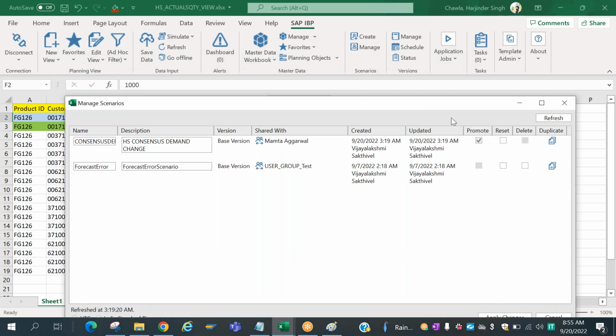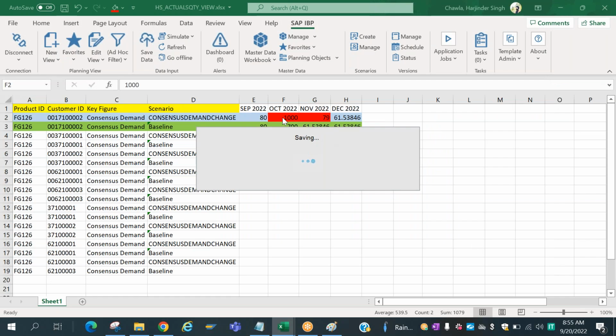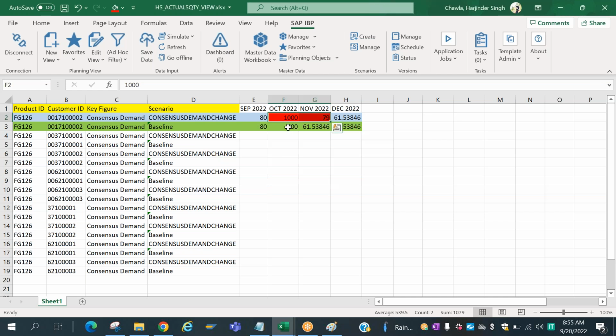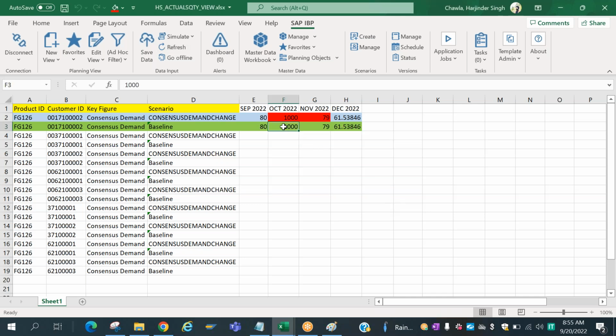If I say promote and then apply changes, then this 1079 will actually be promoted to this version. So why is it not promoted? Let me refresh it one time. I think after refresh, it will get promoted. So now you see that this also has become the same as this one, right? The scenarios we'll see a little bit more as we go to the core topics as well, but as of now, just understand this concept, and that's it.